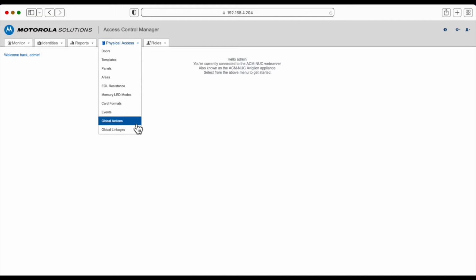And what global actions and linkages are in ACM is basically a series of events. So if you want to unlock a specific door, that would be considered a global action. If you wanted to unlock a door and send an email letting somebody know, hey, this door's been unlocked, that would be considered a global linkage because it's multiple global actions tied together.